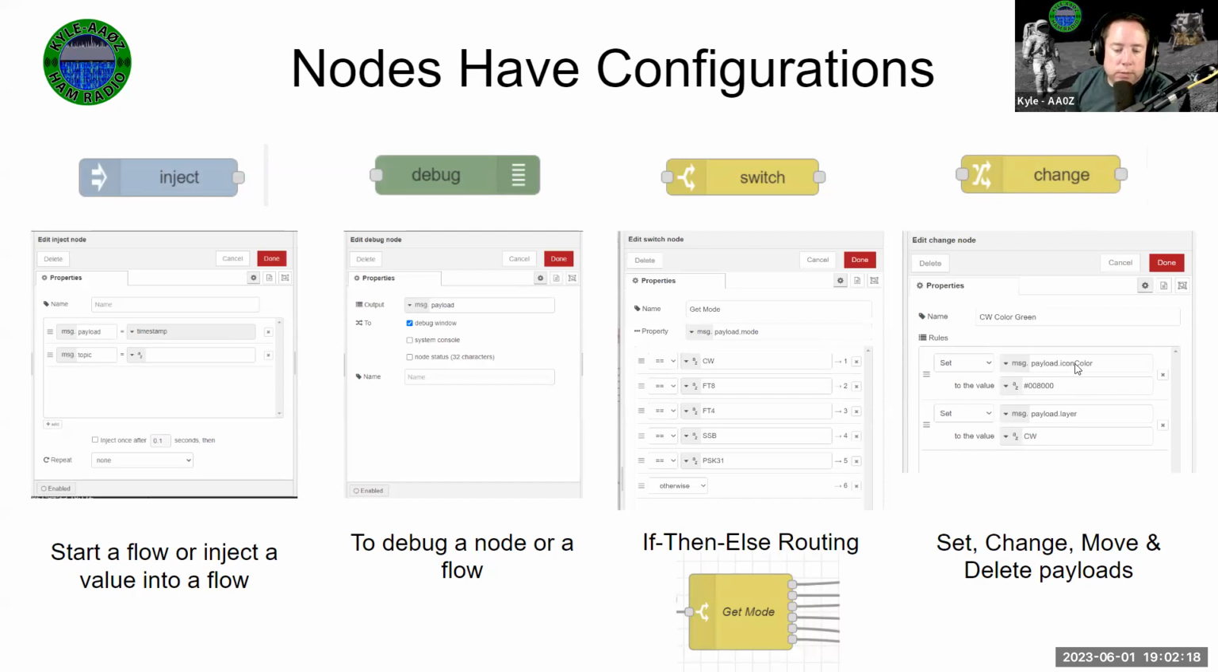And a change node. Let's say you want to set something in your flow. So I want to set message.payload.icon color to the value of, and then that hexadecimal color. I'm not really sure what it's at. But then also, let's say we want to set message.payload.layer to the value of CW. You're able to do that with the change node. Now you can do all this stuff with function nodes and write your function nodes, your cases, your if then else statements. You can do all that stuff through a function node too.